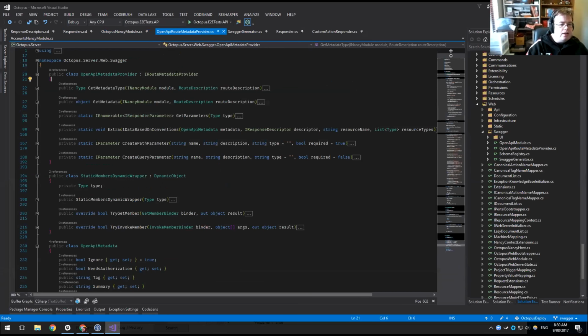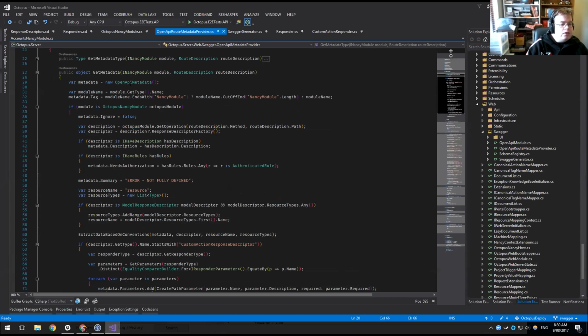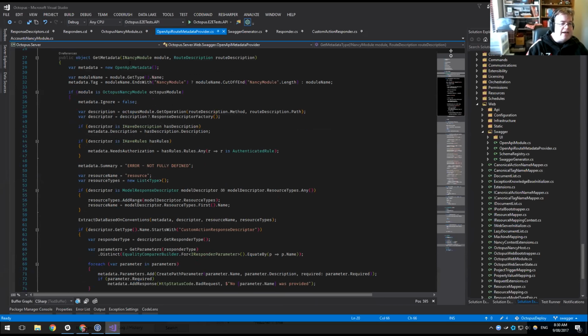In Nancy, there's a system called a route metadata provider, which just has two methods. The second method here is the one we care about. It's basically adding a custom object to each route defined in Nancy. So what I can do is, for each module, for each route defined in that module, this method is called, and I can create a metadata object and then try and reflect through the module code and the route description code and get some information out of that.